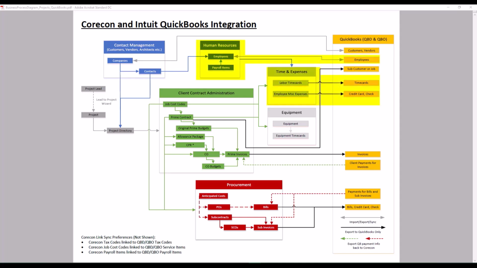The light blue area on this business process diagram relates to time and expenses. Labor time cards, hours only, can be imported from CoreCon to QuickBooks. They will be imported and allocated to employee time card records, but also allocated to customers and sub-customers in QuickBooks. Sub-customers in QuickBooks serve as jobs or a combination of projects and prime contracts as they appear in CoreCon. Again, only the hours export, not rates, costs, or burden.